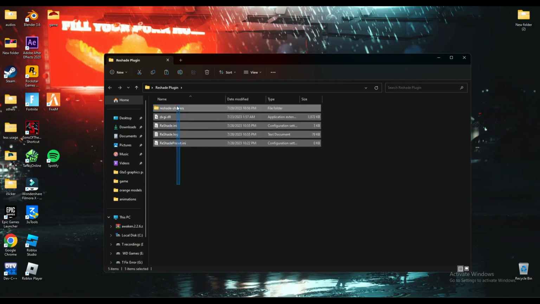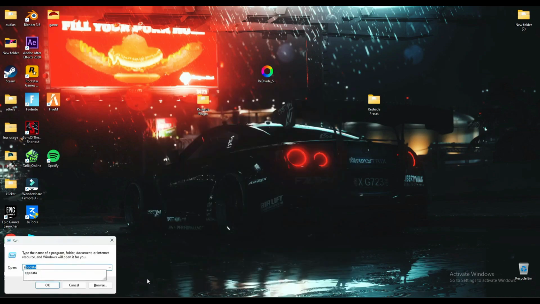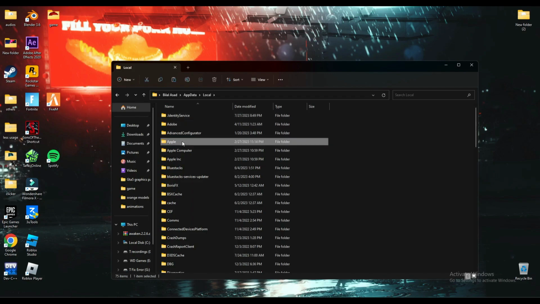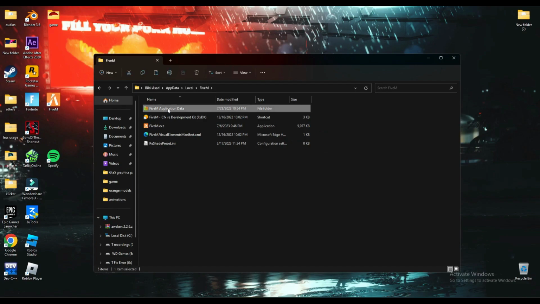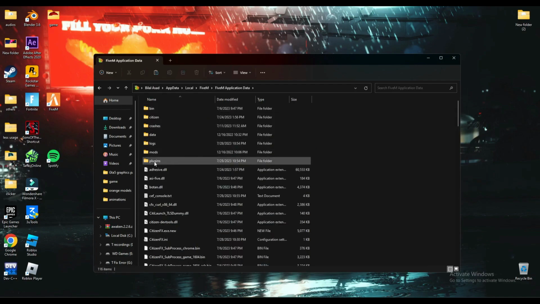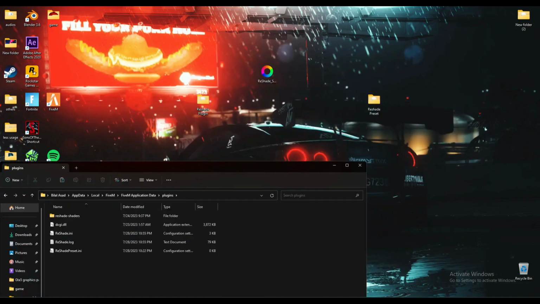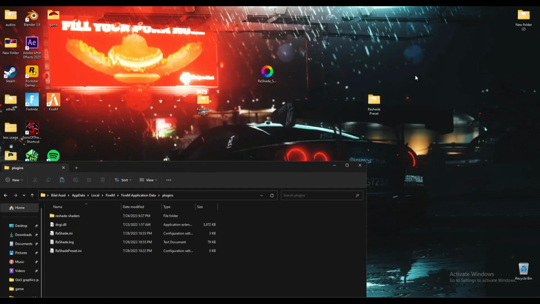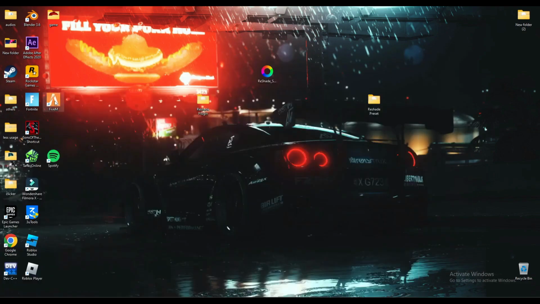All you have to do is copy these files and then search run, then search app.r, go in local and search for 5M. In here you will have to go to 5M application data, and inside plugin you will have to paste these files in here. So it's that simple guys. After pasting it, you'll just have to open 5M.